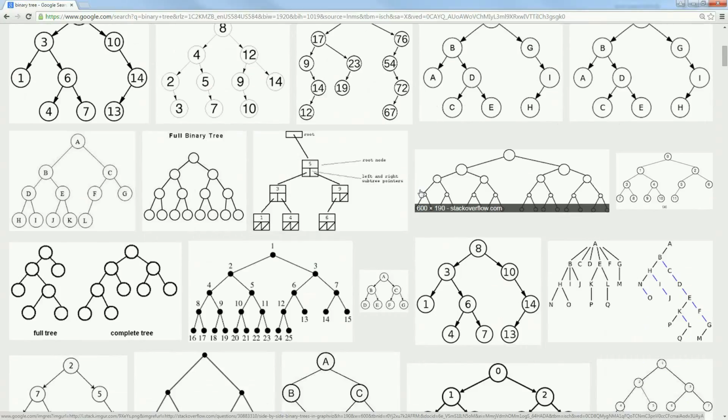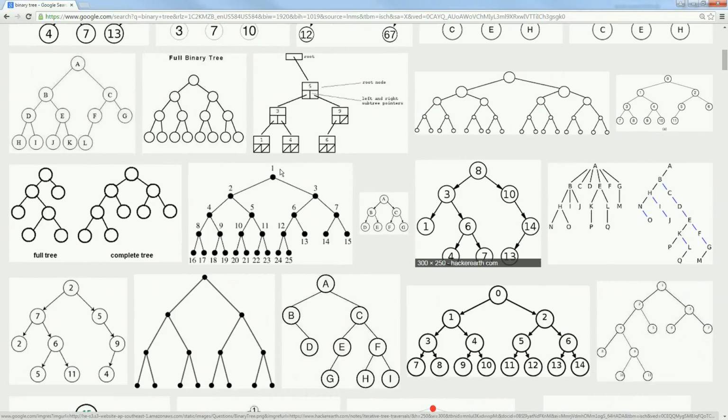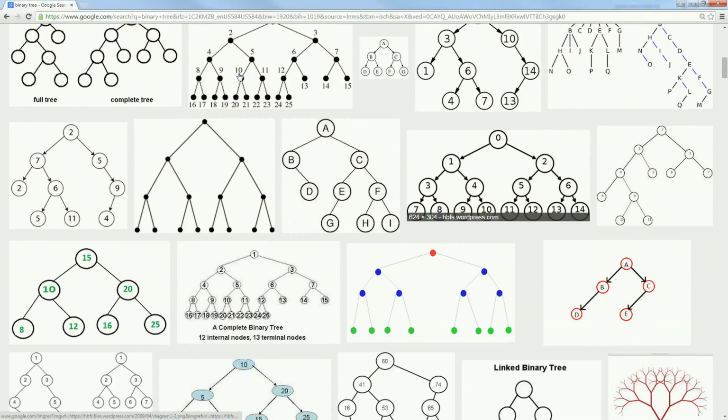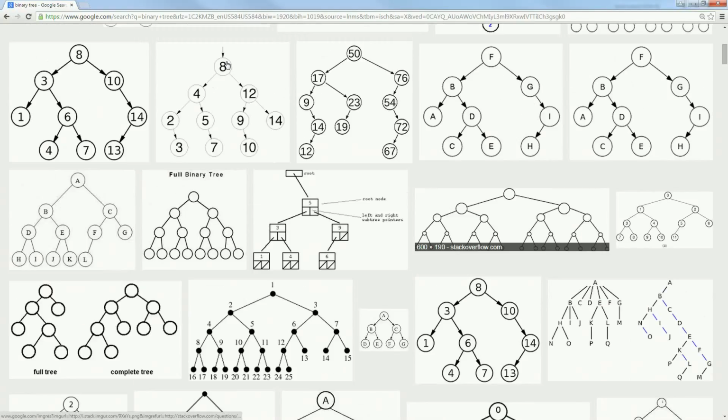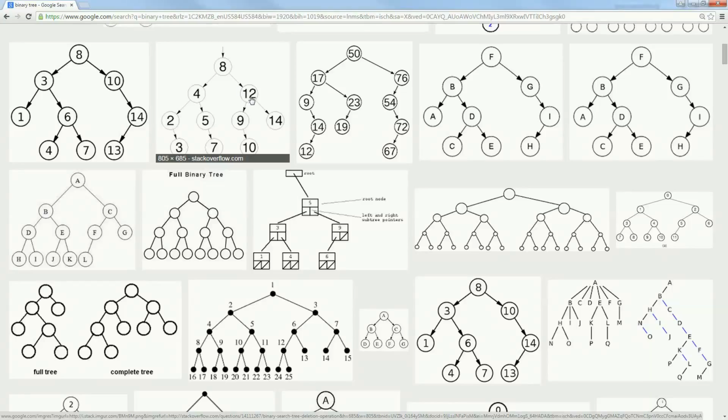Now, there are many types of binary trees. The type that we're very interested in is a sorted binary tree, something like this one right here, where the child to the right is bigger than the parent, and the child to the left is smaller than the parent. So 5 is bigger than 4, and 2 is smaller than 4, and so on. So we're interested in this type of tree right here.